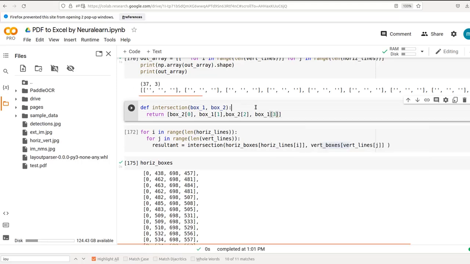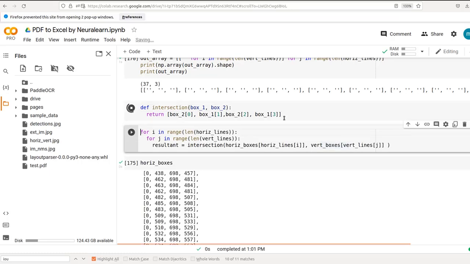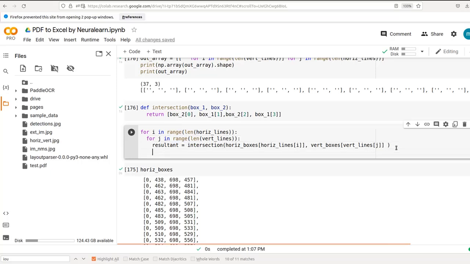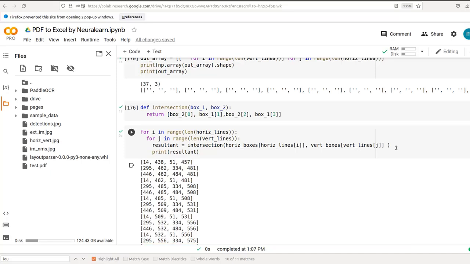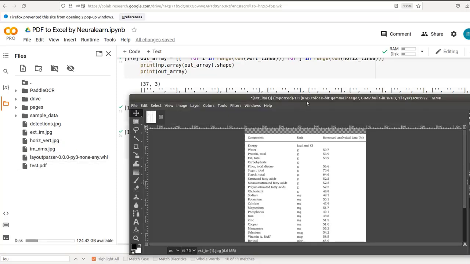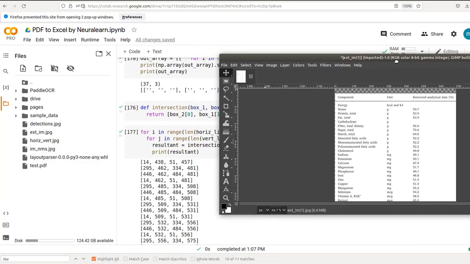Okay, so we have that set, we have our intersection, we get the resultants, and let's print out these different resultants. There we go, print out the resultant. See, that's it. That said, you see 14, 434, 51, 457. We could check that out quickly here. Let's get this. There we go, we have 14, 434 xy, 14, it doesn't match actually. 434 is around here.